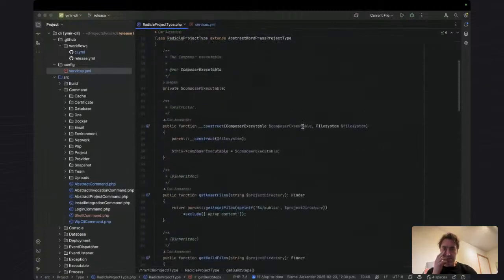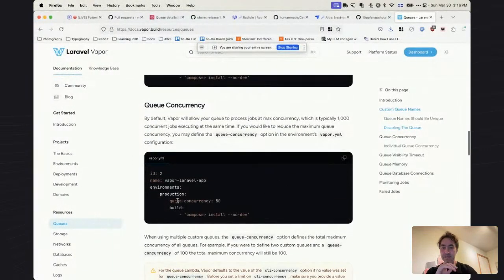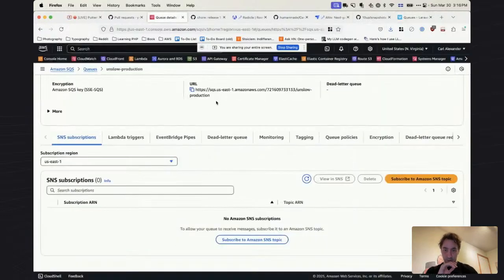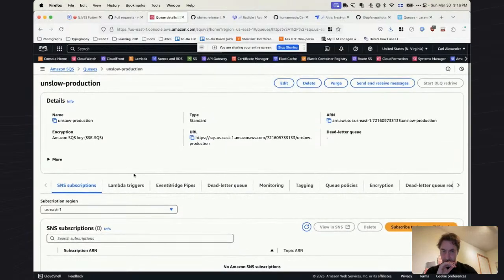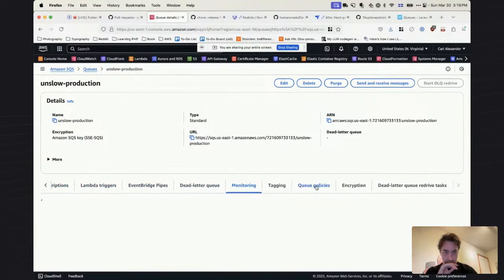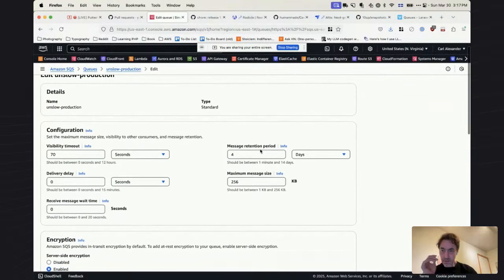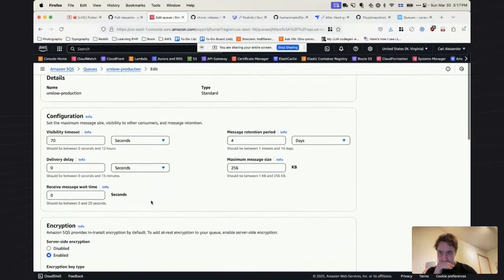It took a while to do, but see, now they have queue concurrency. So you can do how many concurrency you want. So how do you see those Lambda triggers, monitoring, queues? Yeah, edit. If I do edit, visibility, timeout, message retention, receive.